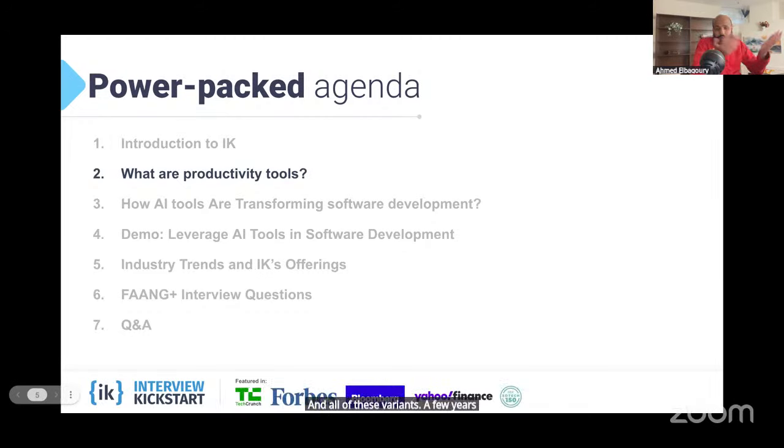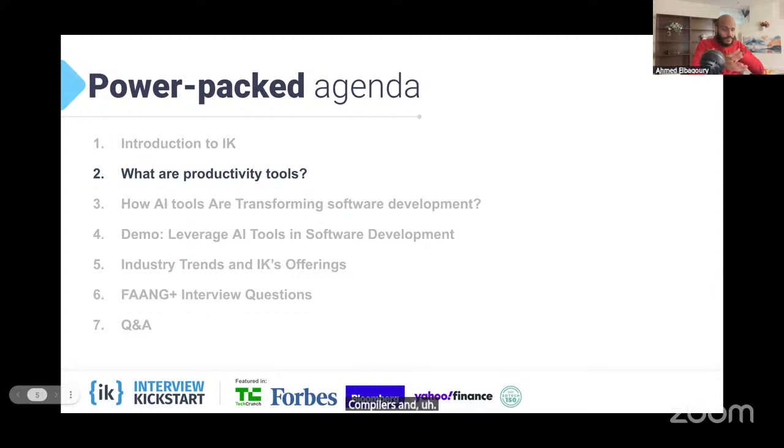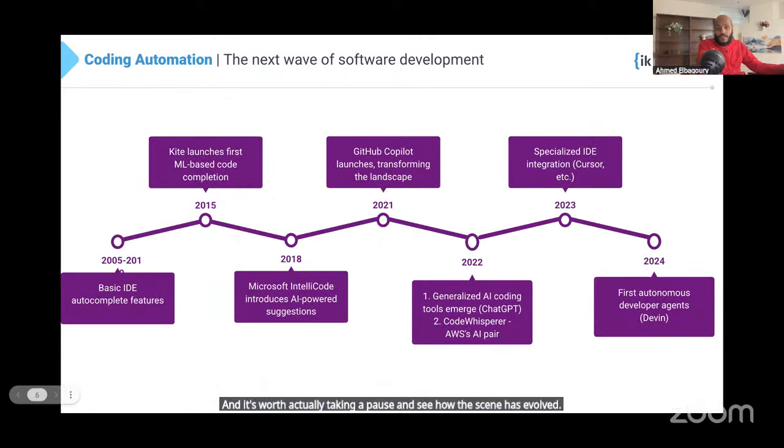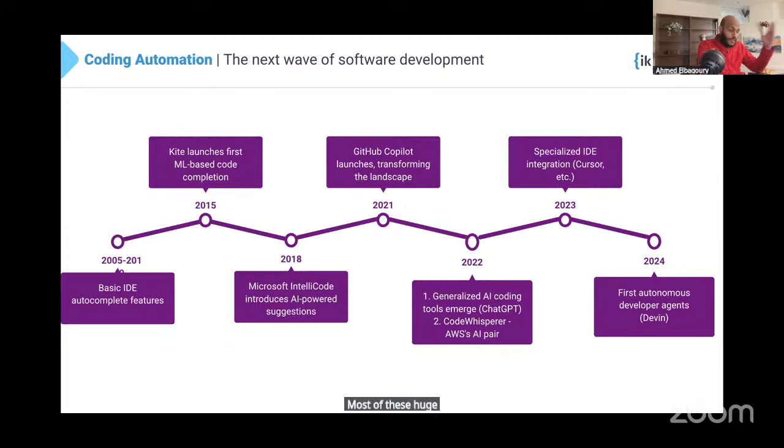Few years ago, it was completely different. Actually, the best thing that people hoped for was autocomplete. There were some productivity tools around compilers and suggestions to fix code or optimization for the code, but it wasn't based on all sorts of automation that we see now. And it's worth taking a pause and seeing how the scene has evolved since 2015, which is only 10 years ago. And 10 years is not really a huge period of time to see such huge advances. If you dig deeper, most of these huge advancements were only in the last 2 or 3 years.